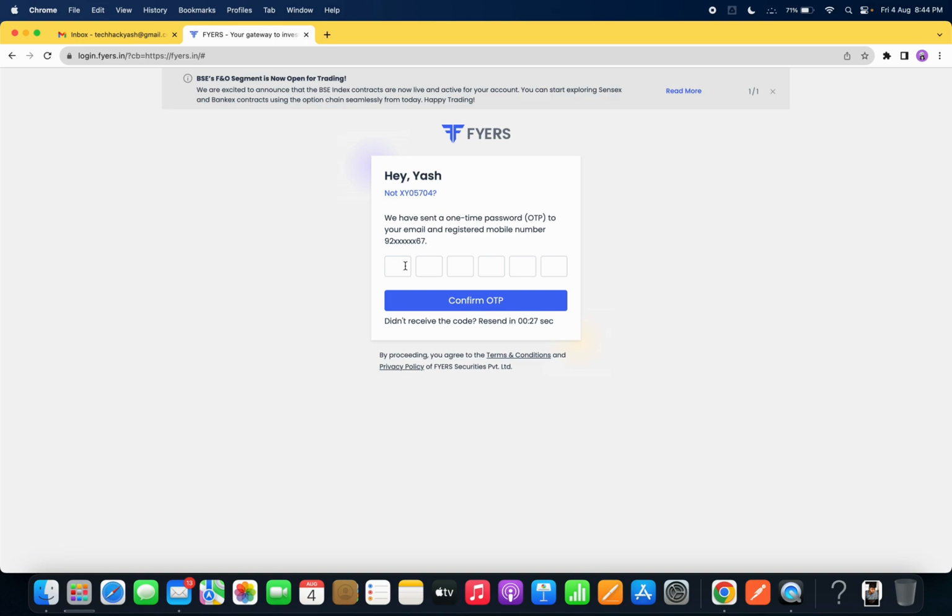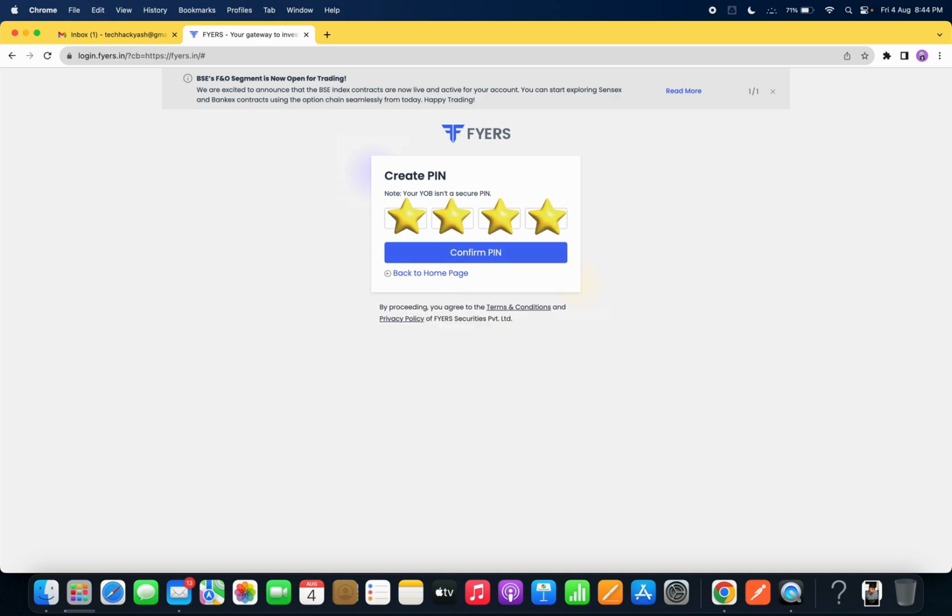Then it will send an OTP on my mobile number. So I am entering my OTP 69138. Okay, now it is asking me to set a PIN, so I am setting a PIN here.